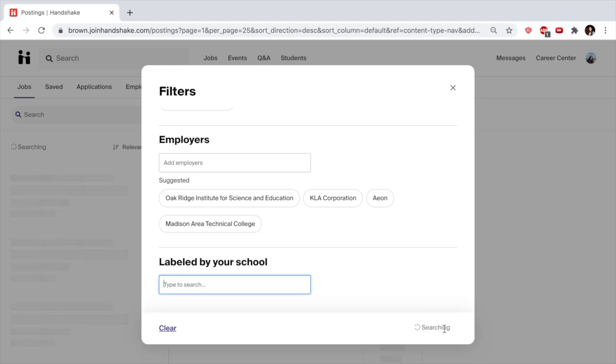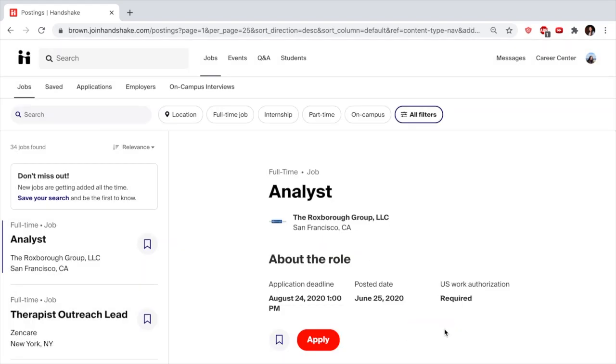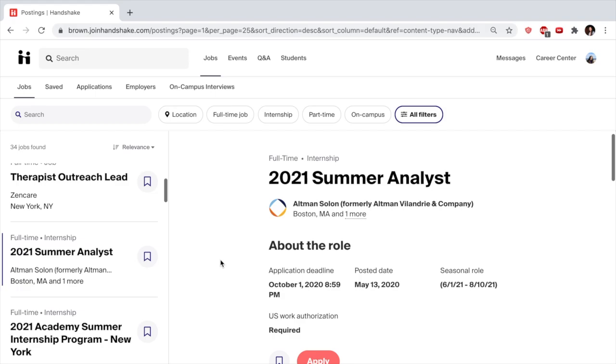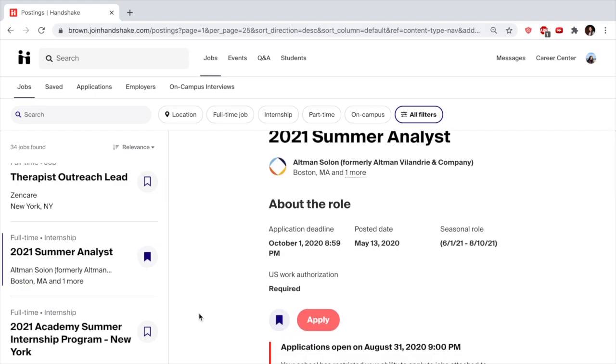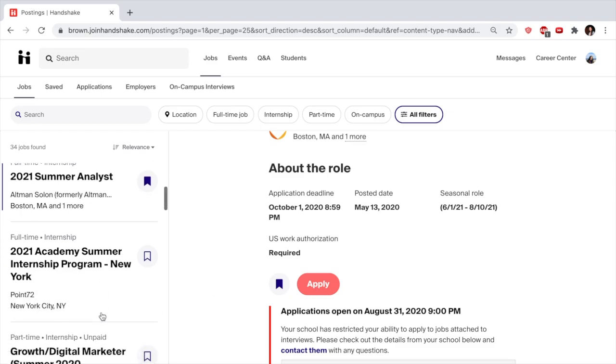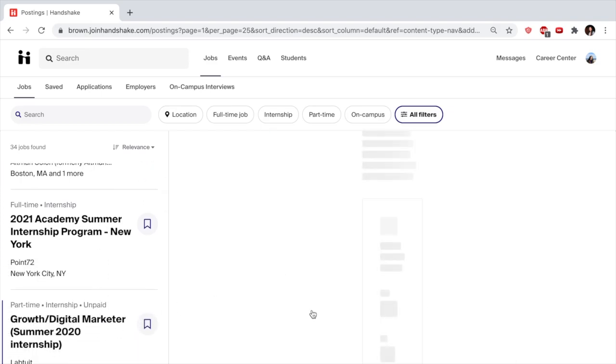Then select View Results. You can also narrow your results further by entering a keyword or applying other filters, like locations. Once you find an opportunity that you are interested in, you can either save that opportunity for later by clicking on the bookmark, or you can apply to it directly by clicking on Apply.